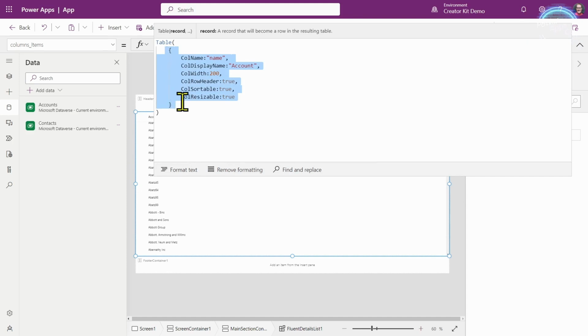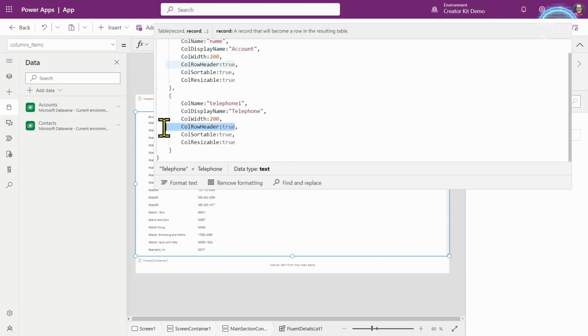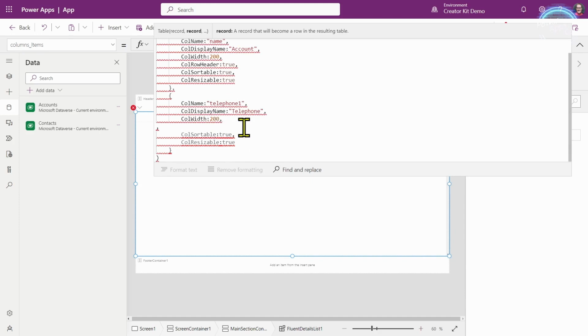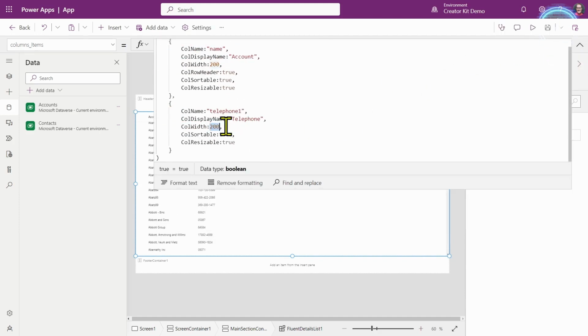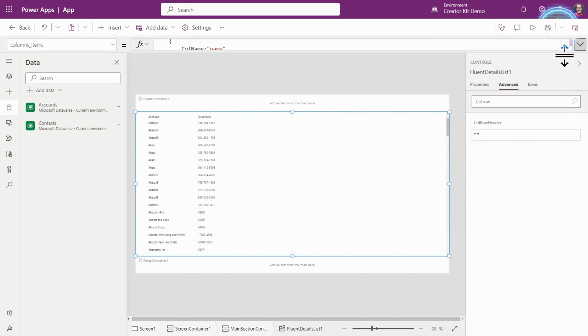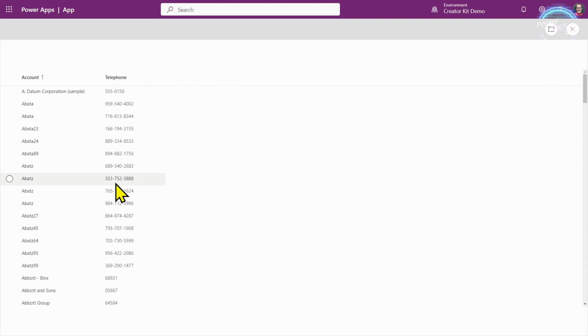I can then simply copy that and put in the other elements. So like telephone 1 and telephone, and I don't want that as a row header, so I'll remove that, but I still want to make it sortable and resizable, and we don't need it 200. Let's just make that 150. So now there we go, straight away we've got a grid of records.